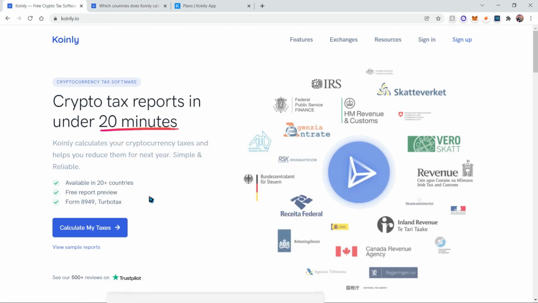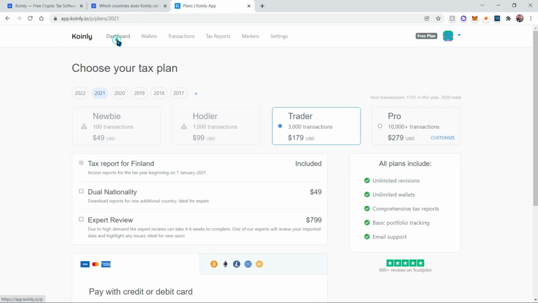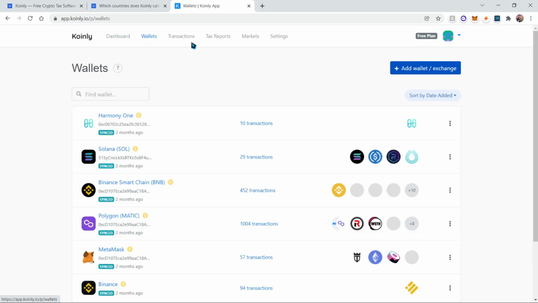Now, if you go ahead and sign up or sign in, then you'll be headed over to the dashboard. On the dashboard, you'll probably not see anything, and you'll want to add all your cryptos. How do you do that? You're going to go ahead and click on the wallets tab, and then over here there's an add wallet / exchange button.